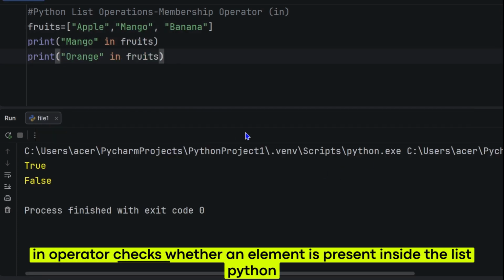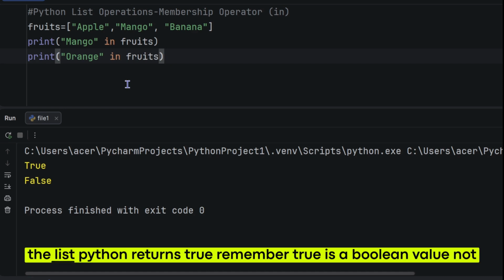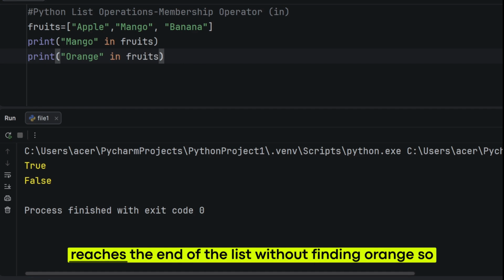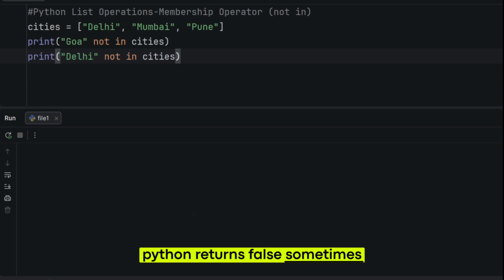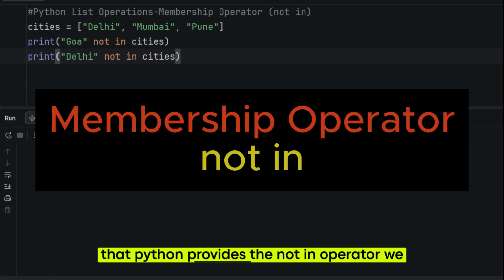The in operator checks whether an element is present inside the list. Python searches the list one element at a time. Since mango exists in the list, Python returns true. Remember, true is a Boolean value, not a string. Again, Python searches the list. It reaches the end of the list without finding orange. So, Python returns false. Sometimes we want to check whether an element is not present.